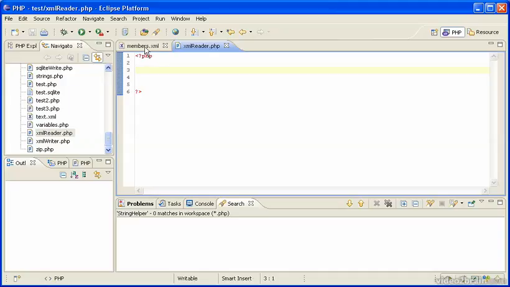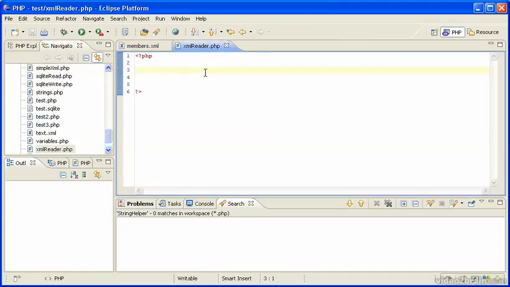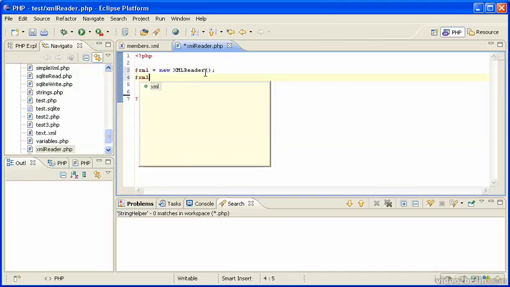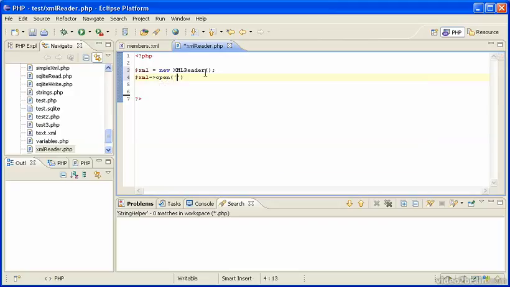So basically we have this members XML file that we created, and I'm going to use XMLReader to read through it. xml equals new XMLReader. You don't have to set any DLLs or anything. This will all be available to you in PHP 5.2. members.xml, so this is the name of our file.